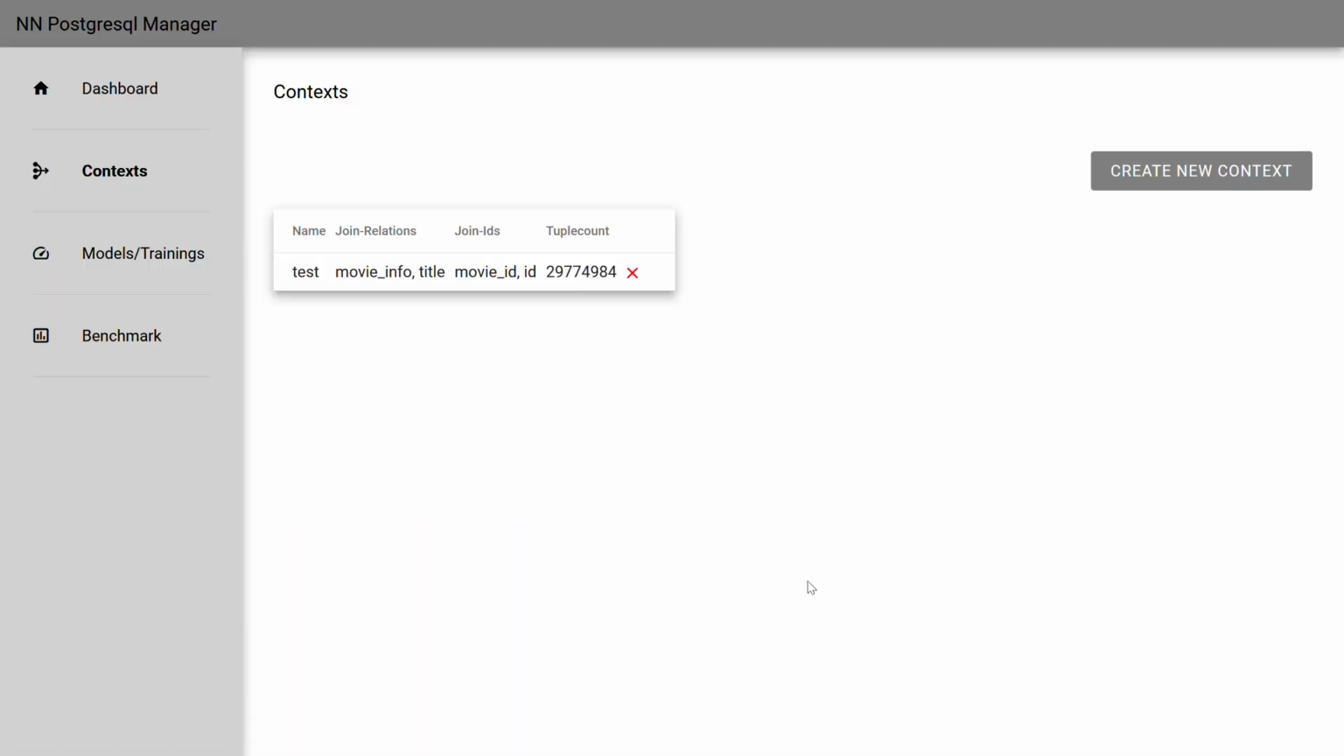So let's have a look at our prototype. Here you can see the creation of the context. As mentioned before, you have to decide where you want to use your model. We already created a context over the tables movie, info, and title from the IMDb dataset. If you want to create your own context, you can click here and then you can define your tables and columns you want to use.